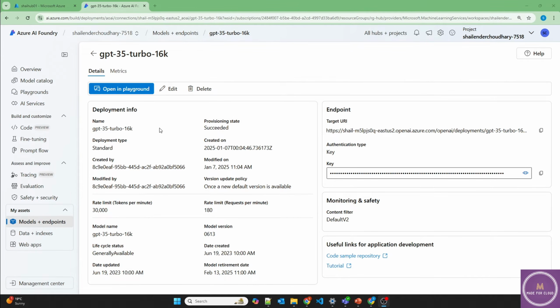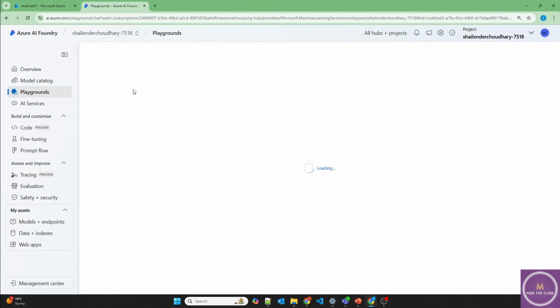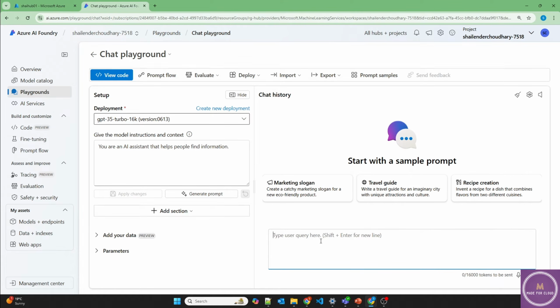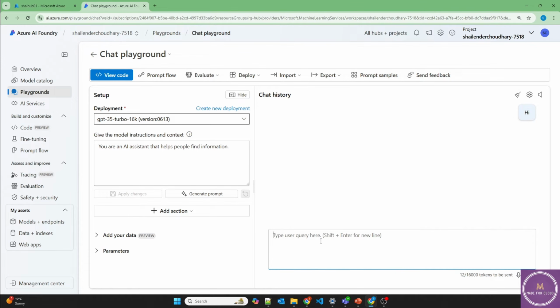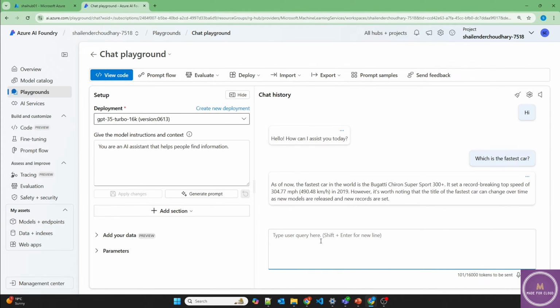So the model is deployed now. Now open in the playground. Let's test if it's working. Which is the fastest car? So it's the Bugatti Chiron. So that's the correct answer.